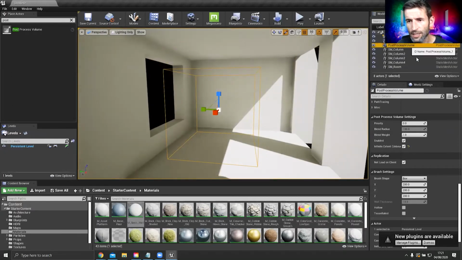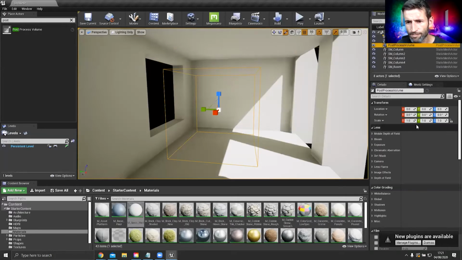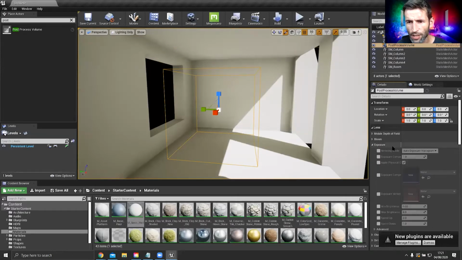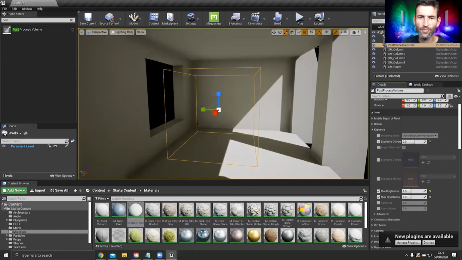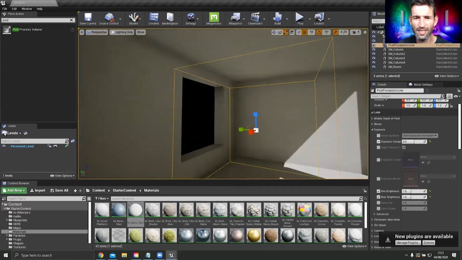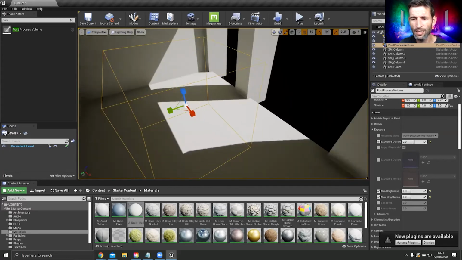Nice. So some of the settings that I want to change on here are going to be under the exposure. What I want to do is set the min and max brightness just to 1. So that's just clamped at 1. And exposure compensation, set that to 0. You can see it's getting a little darker because that's the actual lighting that we're getting.